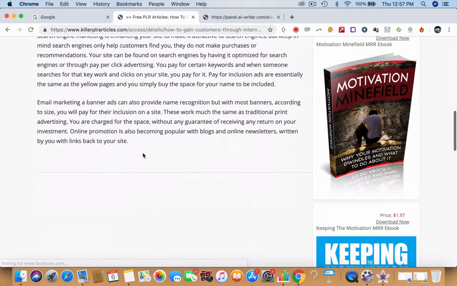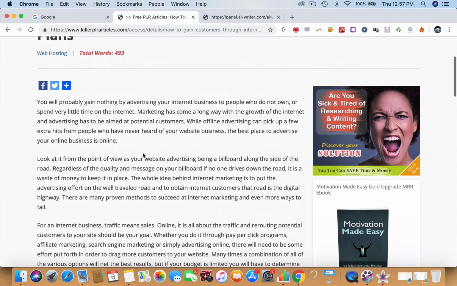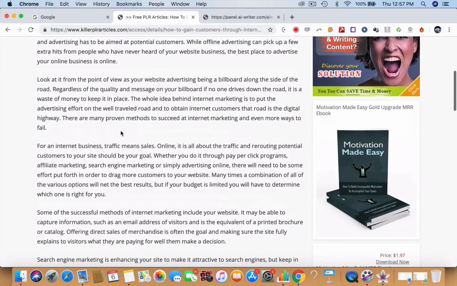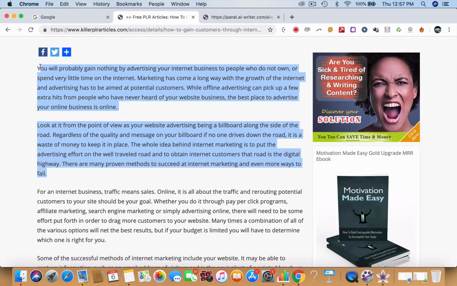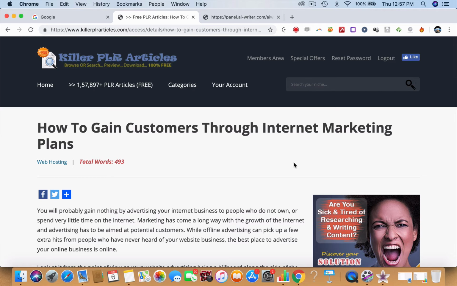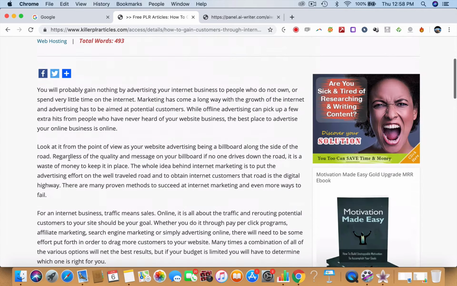Cool. Now you see this entire article has loaded here. Now if you don't have the free plan, the entire article will not load. It will cut at two paragraphs, correct? So you gotta sign up here. It's completely free of cost. You can sign up. Cool. Now how to gain customers through internet marketing plans. We got this article here. Let me just read it out.